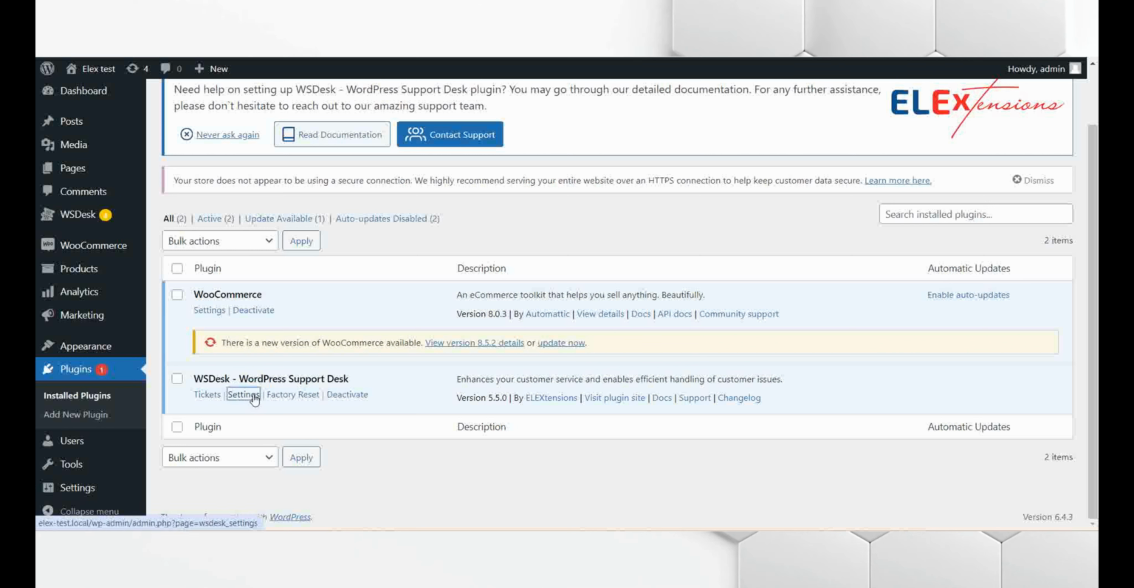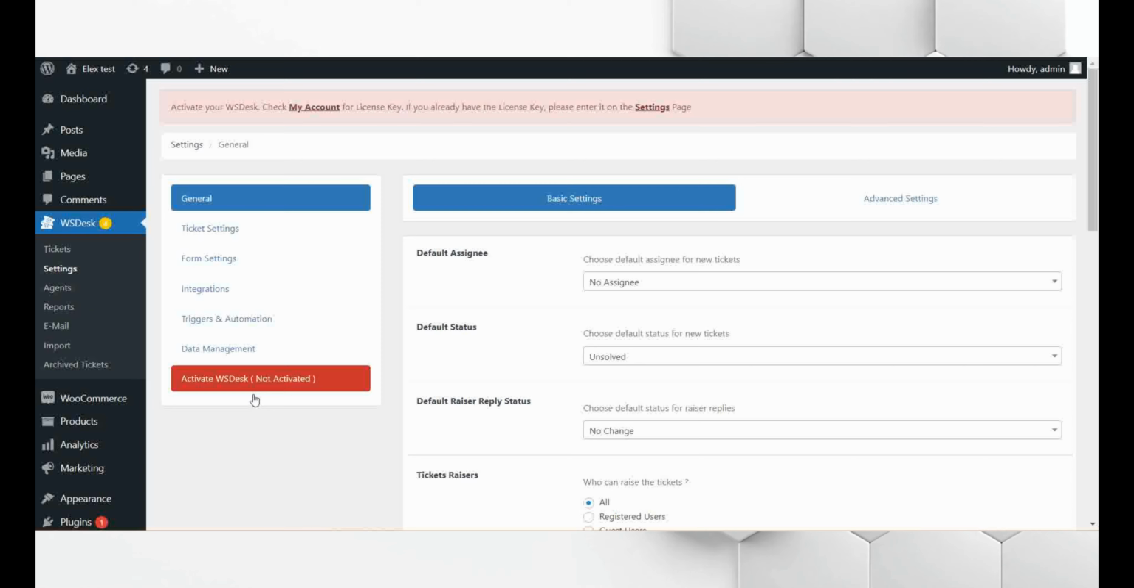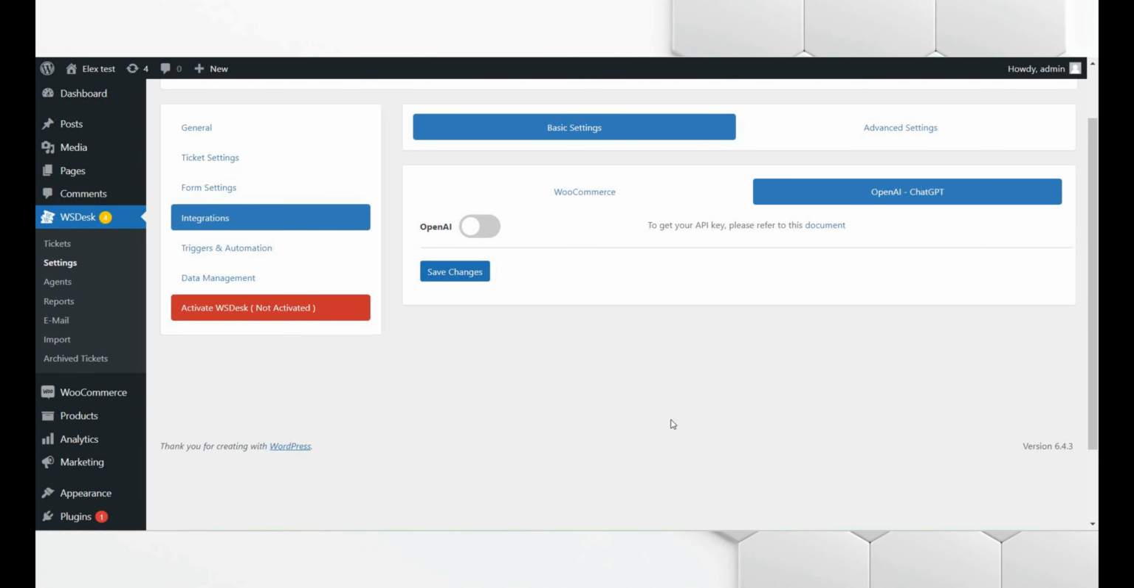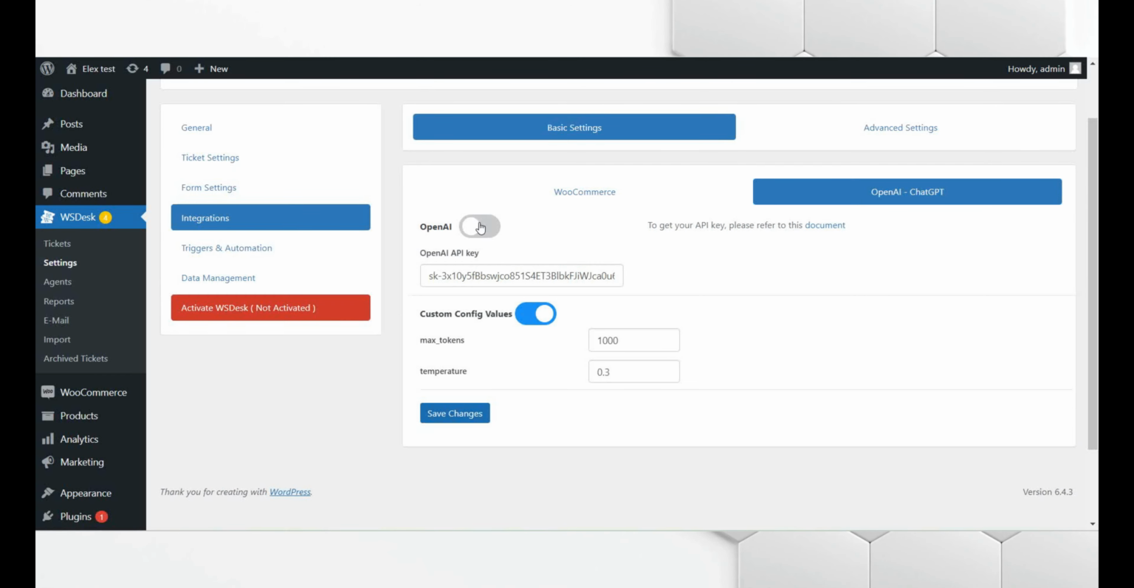First, click on the Settings tab of the ELEX WSDesk plugin. Once you are on the Settings page, then click on Integration. Then click on the OpenAI ChatGPT option. In this page, enable the OpenAI option.